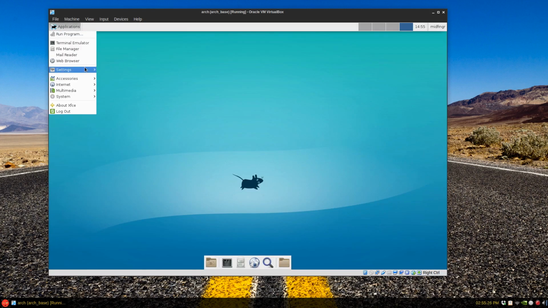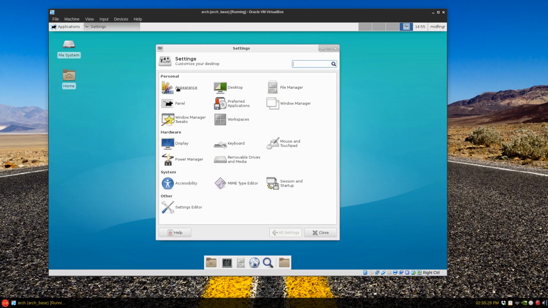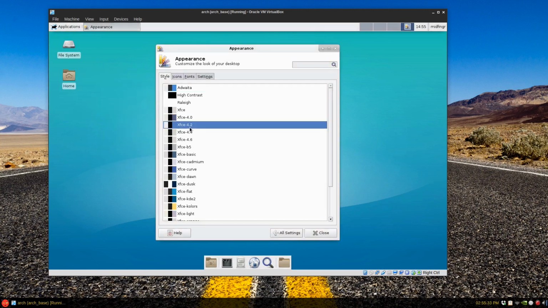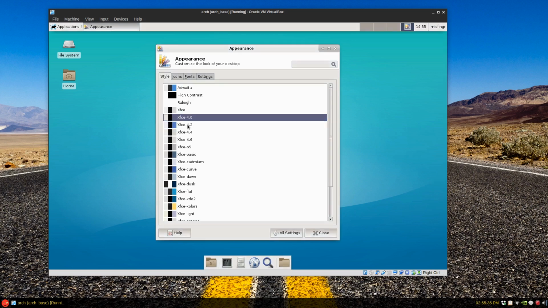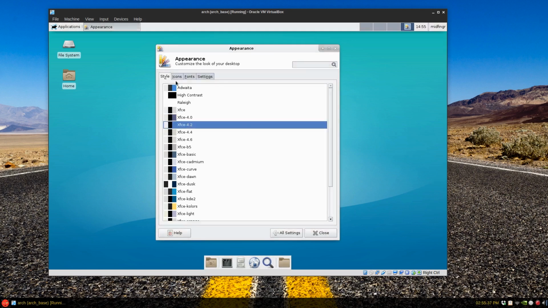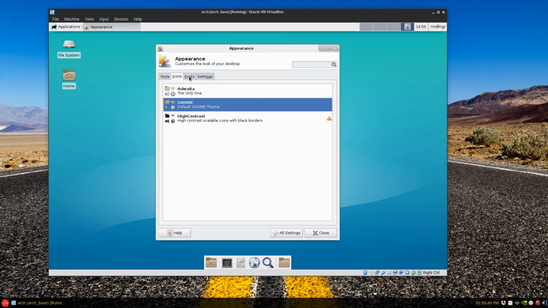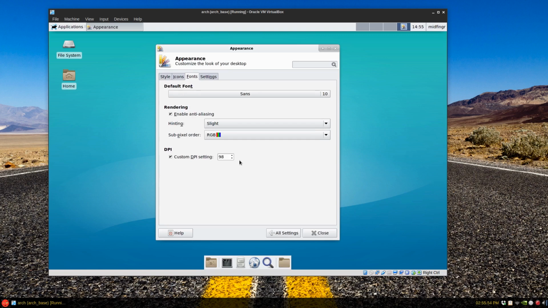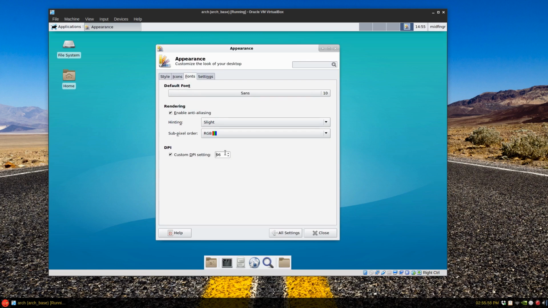So with that said, out of the box you can make it look a little better. So go to appearance and say Xfce4 or 4.2. You see it's changing. Say that one. Icons, I'm just going to leave. Fonts, I like slight hinting, so it looks a little sharper to me. Sub-pixel order RGB. DPI is really cool. If you go to, say, 98, obviously it makes things bigger, back down to 96.